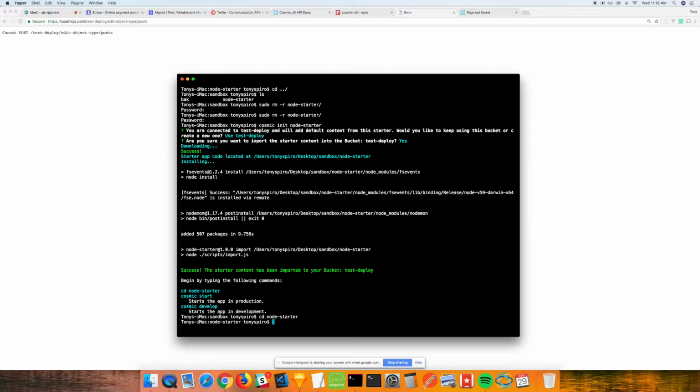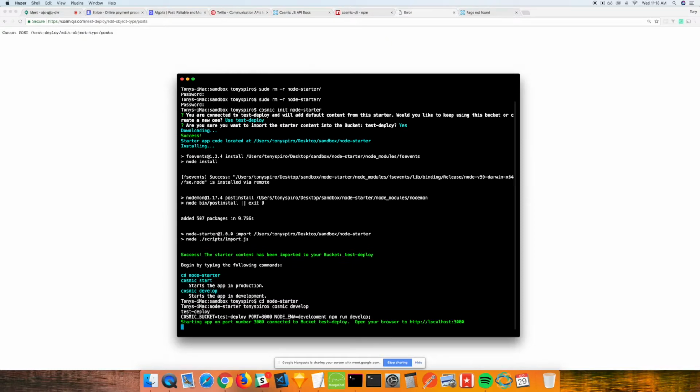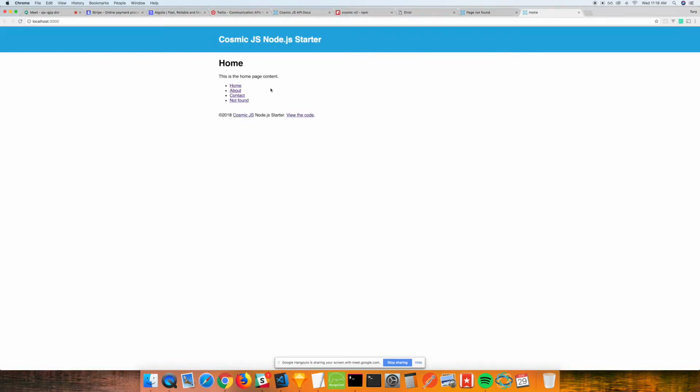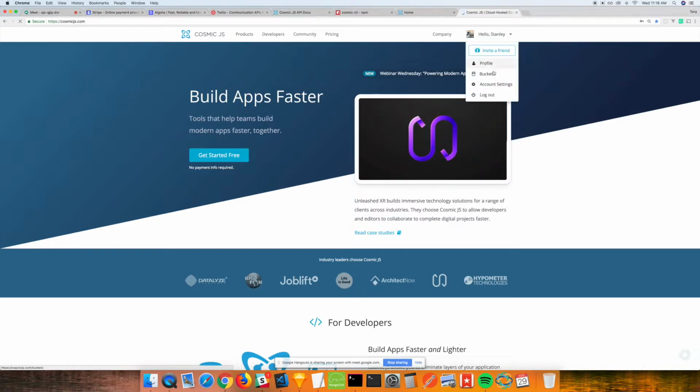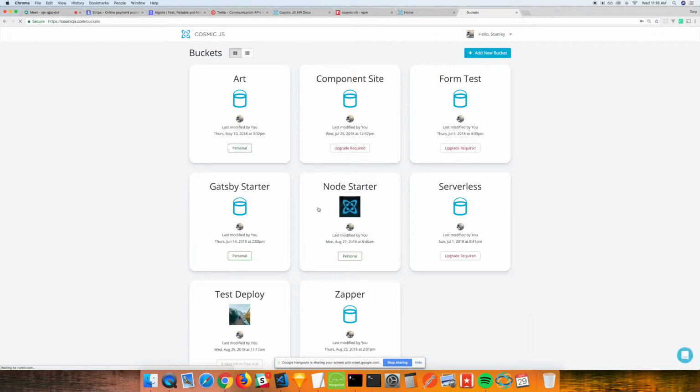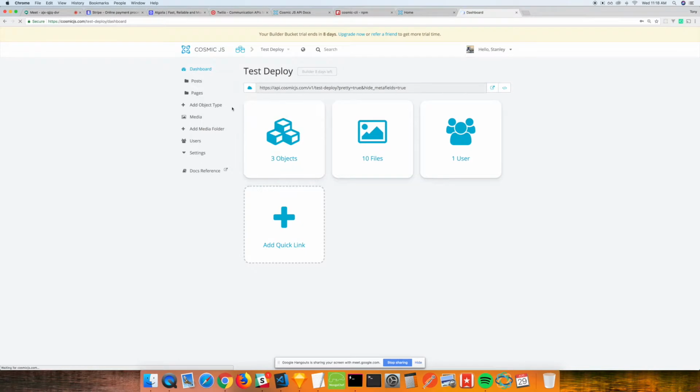So if I cd node starter, so this should have added, I'll do cosmic develop. That command should open it up in development mode for us. And there we go. Okay, so now I have my demo content in there. So let's see if I can pull this up. In my dashboard, all of that content should be in there. Let's see, test deploy. All right, so now, as you can see, it did import my data.